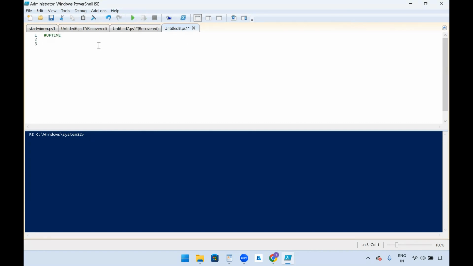Fine. So to find the uptime, we need to see which class we need to use. In the WMI object or CIM instances, which class do we have to use to find the uptime? The class is operating system. In the last session, we discussed the classes, right? To find the uptime, we'll use the operating system class.